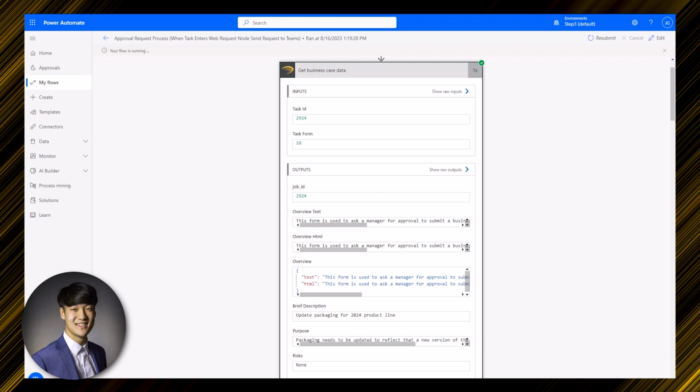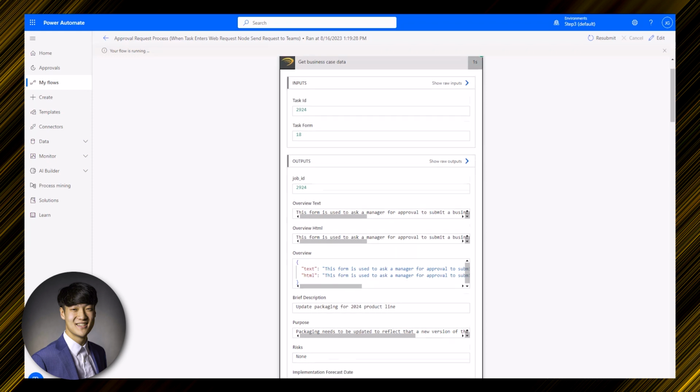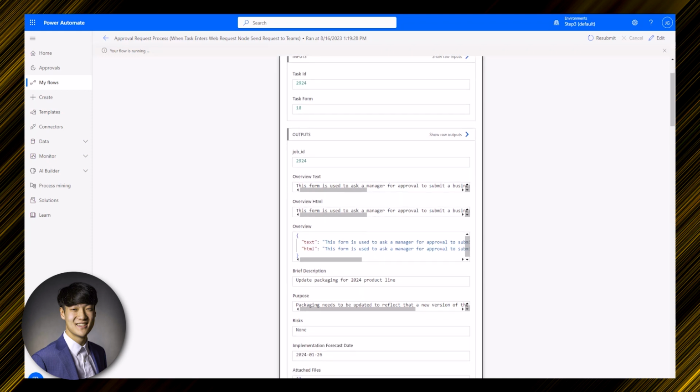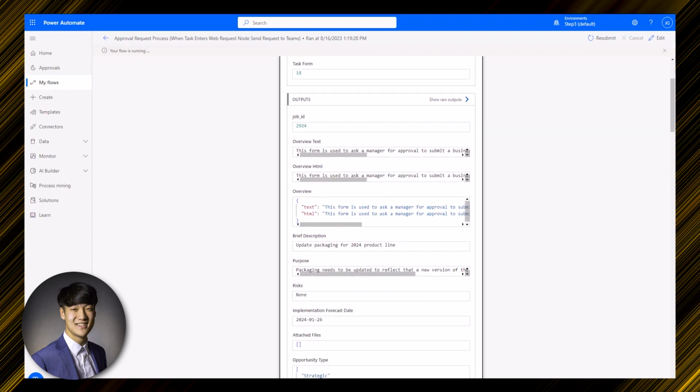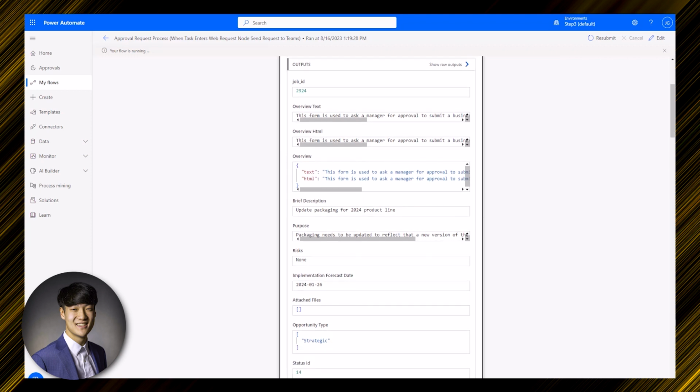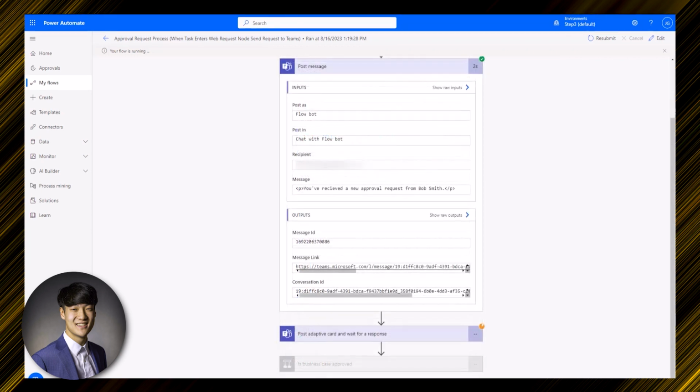In step 2, the outputs include all of the information that was submitted in the business case approval form from HighGear. As mentioned earlier, most of the dynamic content that is used throughout the next steps in the automation were retrieved in this step. Looking into step 3, we're able to see the message that was posted in Microsoft Teams, the email of the recipient, and other information such as the link to the message.